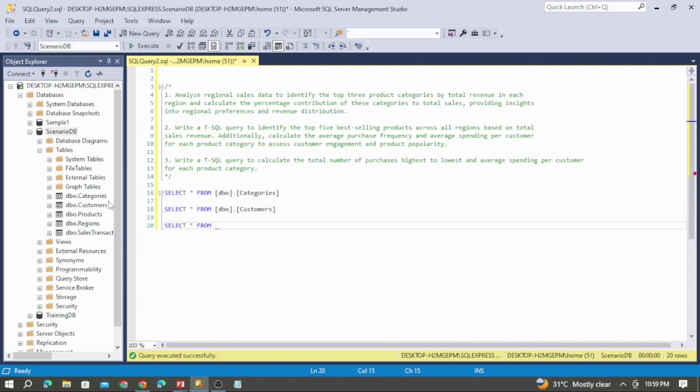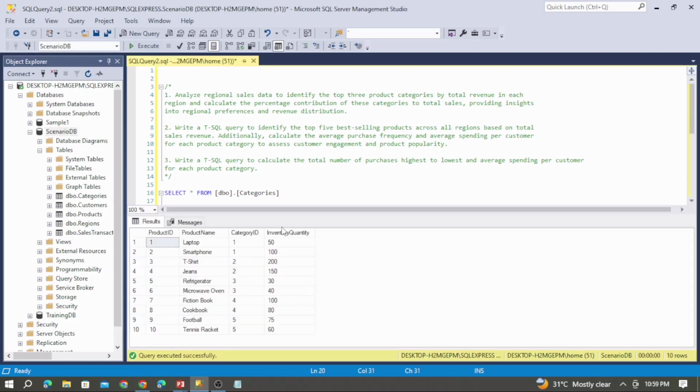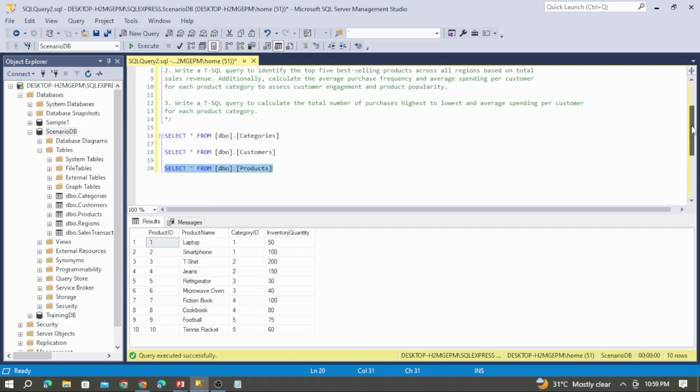So again we have a product table. Let me select this. So here you can see the product information, the product ID along with the product name and the category ID and an inventory quantity. So just like we have seen, the category table contains a category ID which is a primary key mapped to this category ID in the products table as a foreign key. So we can group certain products into specific categories.